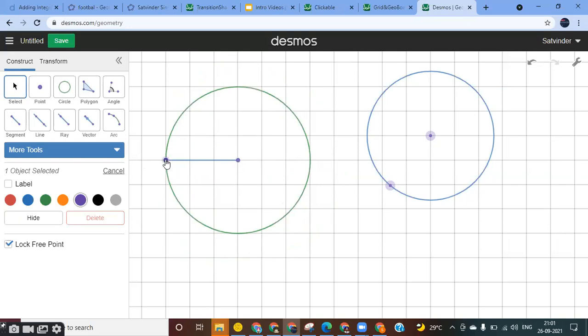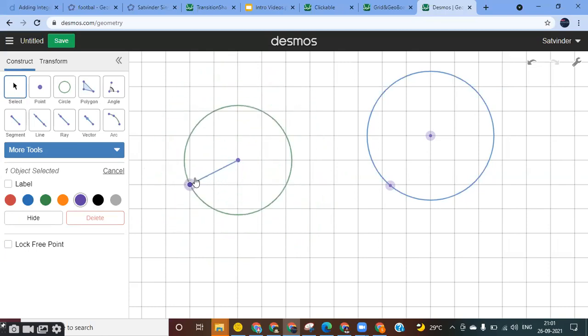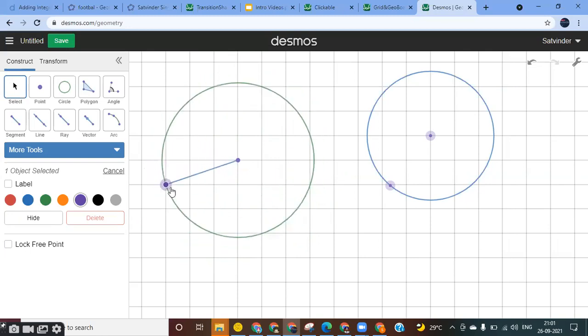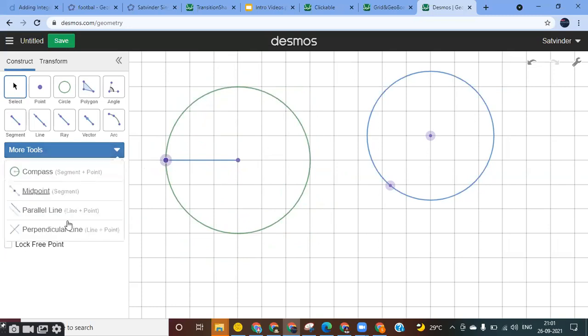And you can unlock this. Now you can move this. So now it's becoming like a proper compass, right? The center is fixed and you're changing the radius to create any circle. Okay, done. So this is done.